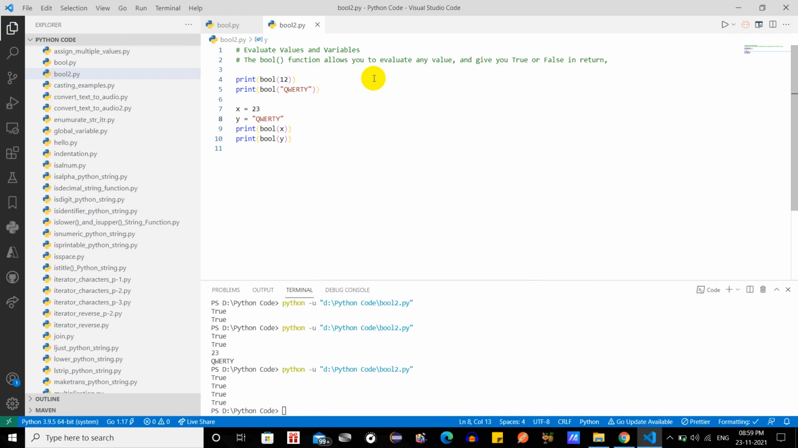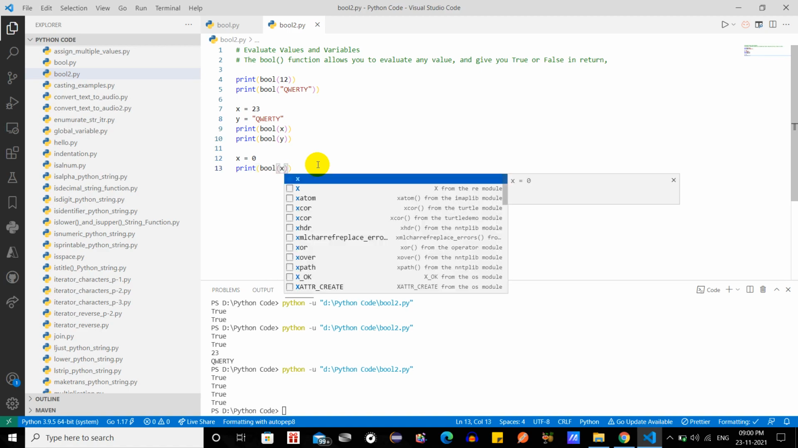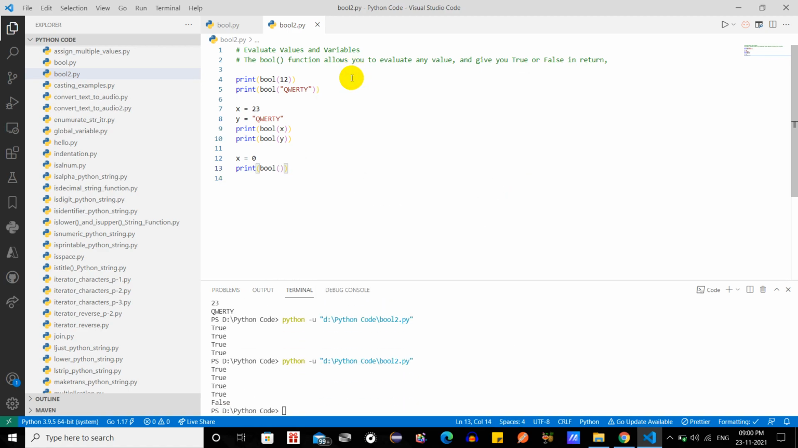So in most cases, when you evaluate data with the help of bool, the data is returned in the form of true or false. Mostly it returns true. If you add 0 here, then it is written as false. When you set x equal to 0 and then print bool x, that is false. Most of the time bool gives true, otherwise false. In which cases it gives false, you will see in an upcoming video.